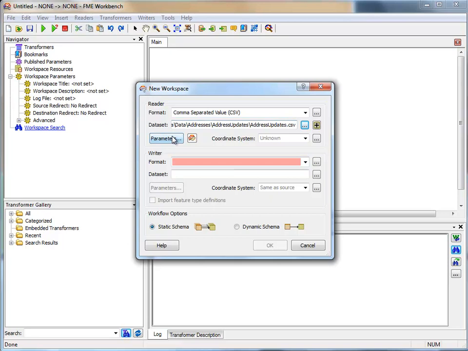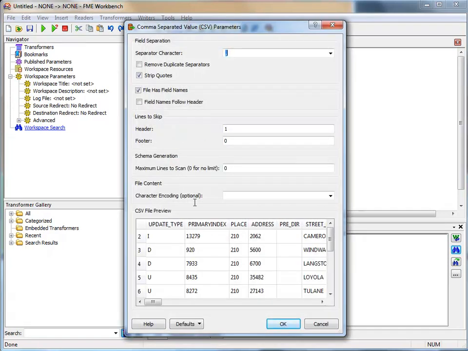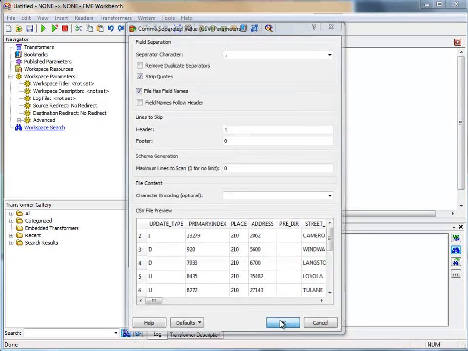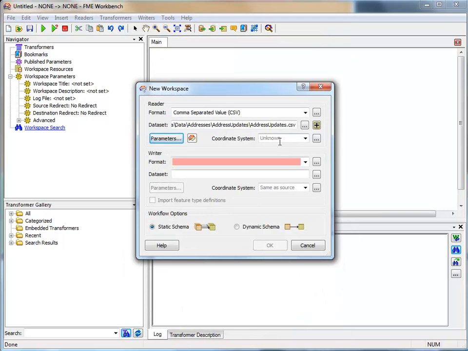With most formats, it's worthwhile to double check the parameters, make sure that they are correct. I can also set my source coordinate system. For formats that are coordinate system aware, this is unnecessary. But for formats like a comma-separated value file, it's a good idea to set the source coordinate system, especially if you want to perform a coordinate system conversion.